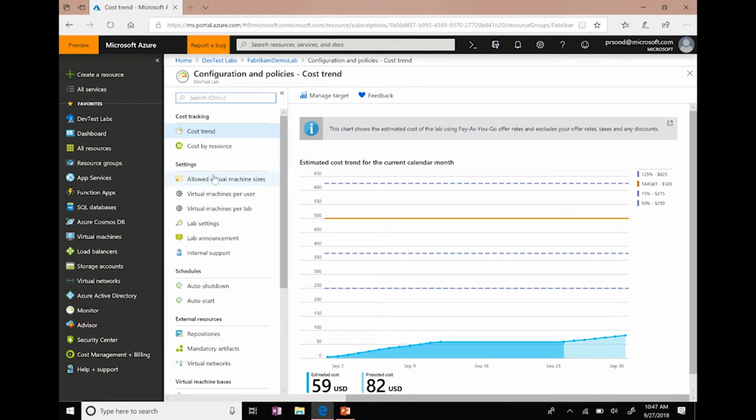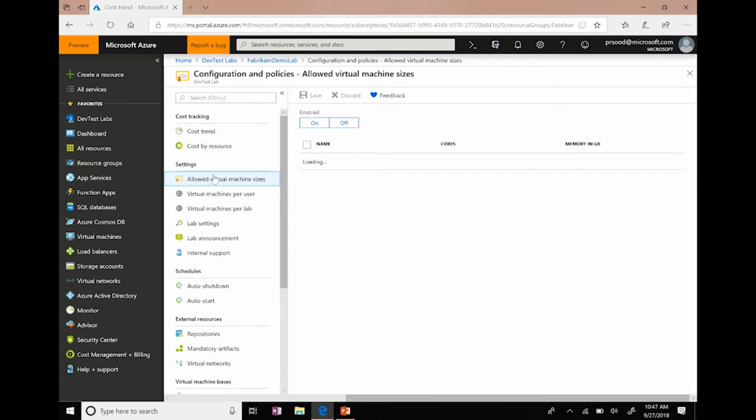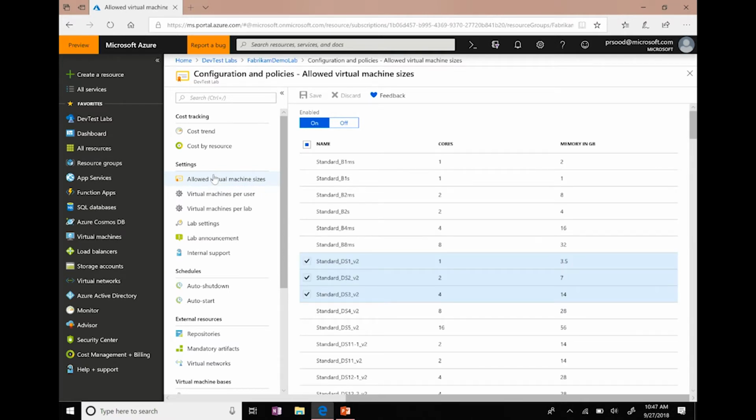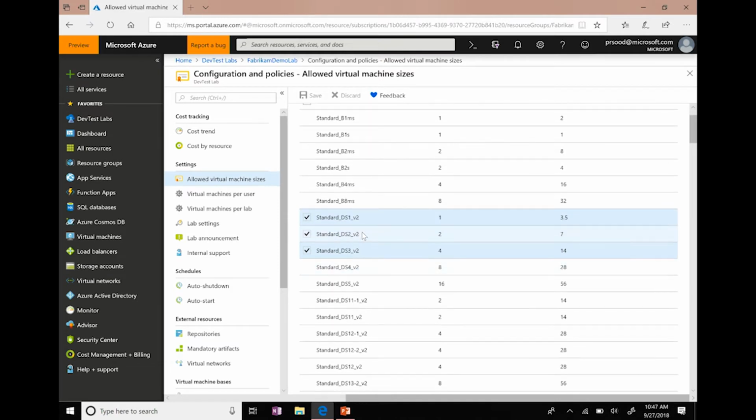For example, I could put settings like allow only certain VM sizes, okay? So if I don't want my devs to create A series, F series, D series, I could whitelist the series of VMs that I want them to have access to. So here, I've only whitelisted D series VM. So when my developer goes and spins up a VM, he's only able to do so for a D series VM. I could set limits like virtual machines allowed per user. I don't want my devs to have 20 VMs running. I could set limits on the number of virtual machines per lab that is allowed as a policy.